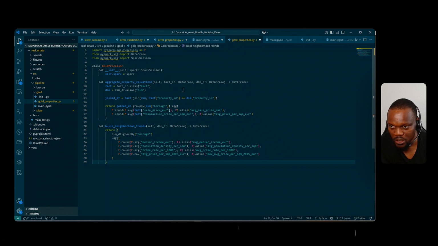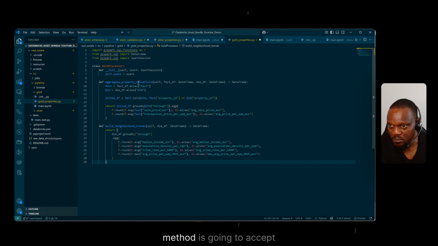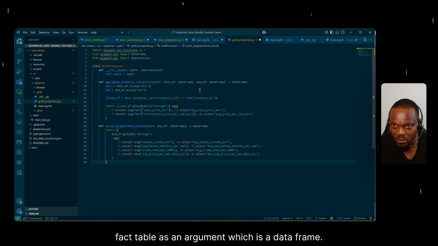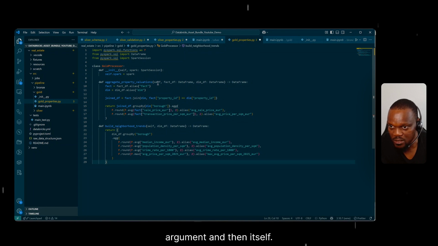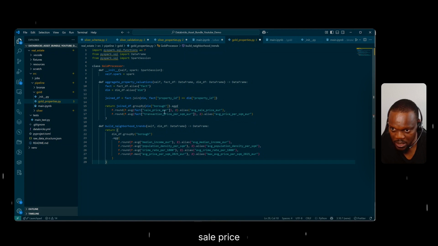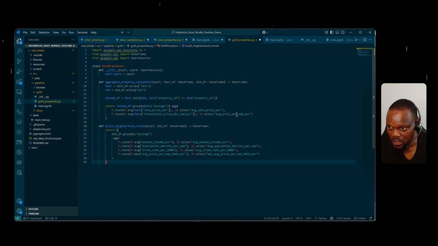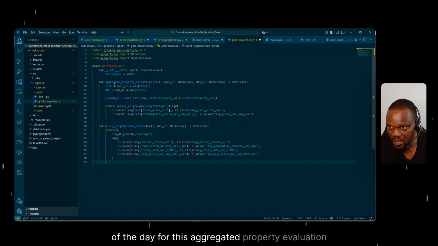And here we want to have one method, which is aggregate property evaluations. We are going to be reading from two silver tables, one the fact and the other the dimension table. This method is going to accept the fact table as an argument, which is a data frame, and it's going to accept the dimension table also as an argument. Then we're going to perform an inner join between the dimension and fact table, using the property ID as the common feature. And then we are going to group by the borough, because we are going to get the evaluation of the property for each borough. That's what we're trying to get. We are going to get the average sale price in euros, and also the average transaction price per square meter. So this is what you are going to return at the end of the day for this aggregated property evaluation for each borough.